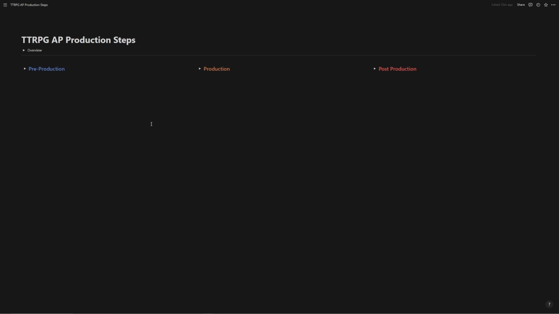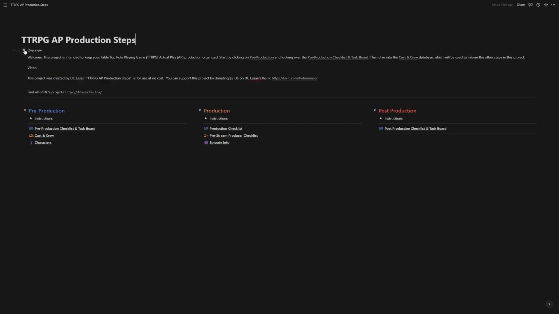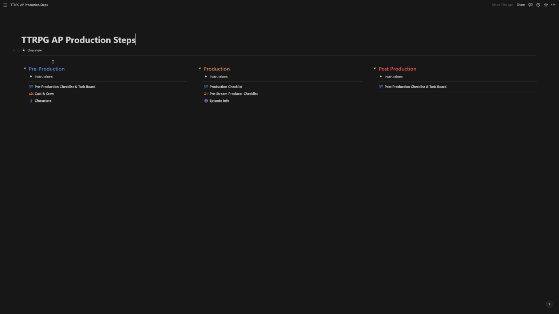Once you've duplicated this project to your own Notion, you'll be presented with this main menu. To see the steps in each phase of the production process, click the triangle next to each word. These are called toggle lists in Notion, so just click and you can see each step in the pre-production, production, and post-production phases. If you want an overview of the entire thing, click there, and to hide it all, just click the triangles again.